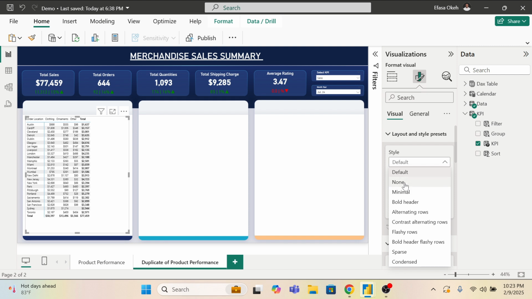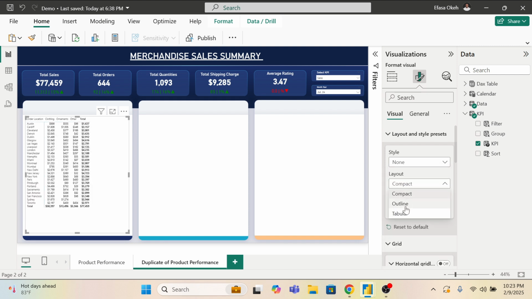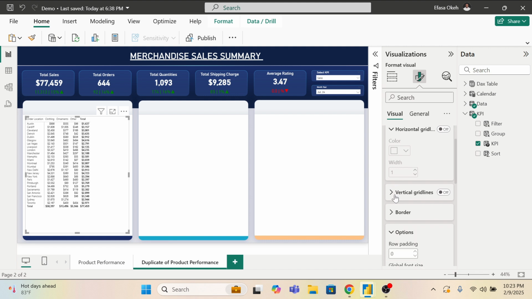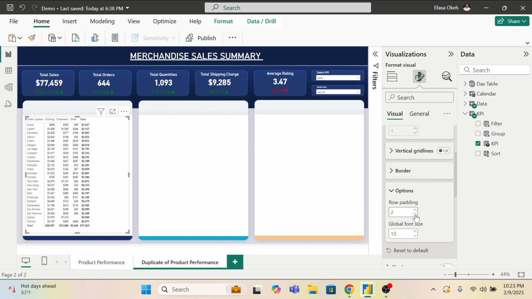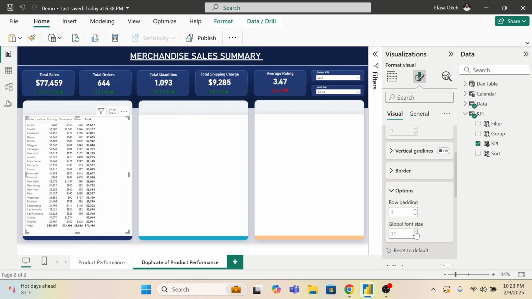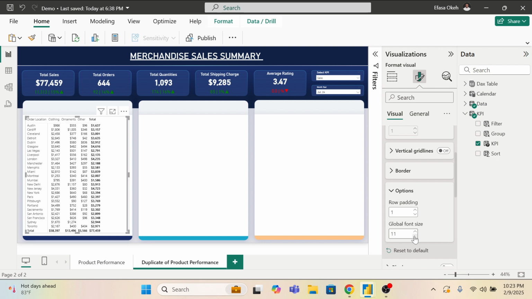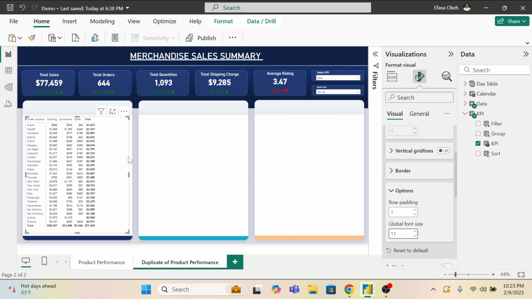I'll make sure the style is none, right? From this compact, I'll change it to tabular, right? Then grid, I'll come to options. I'll increase the padding a bit, to 2, maybe 1. Increase the font size to maybe 12. I'll leave it at 11, right? So it will fit on this very space I have here. I think that will be it, right?